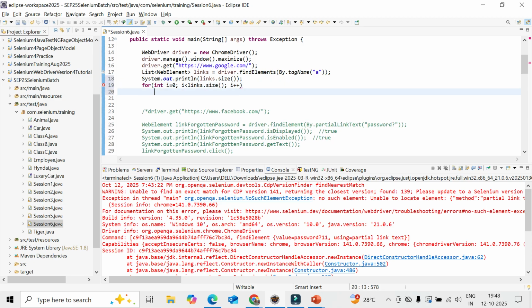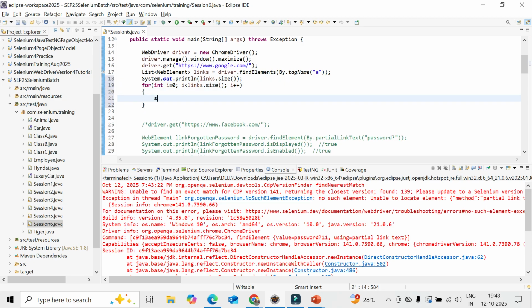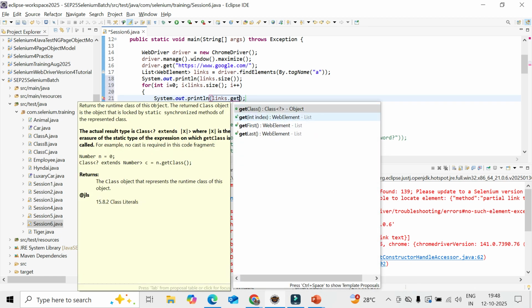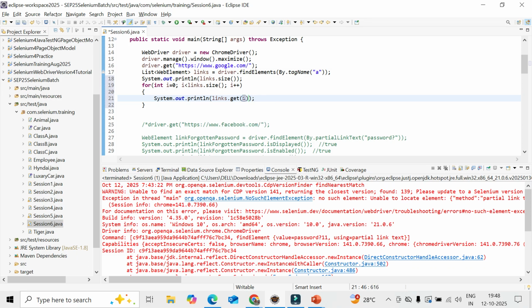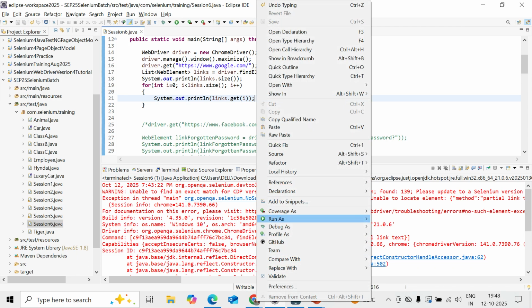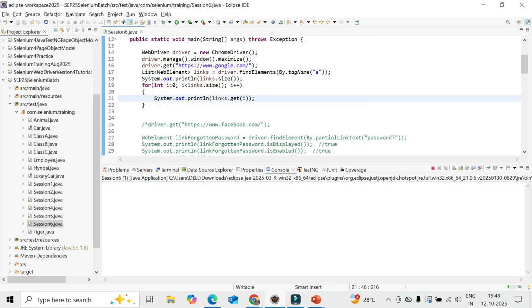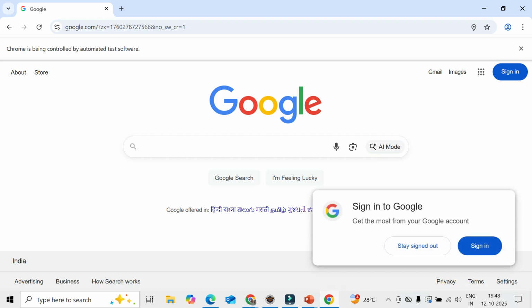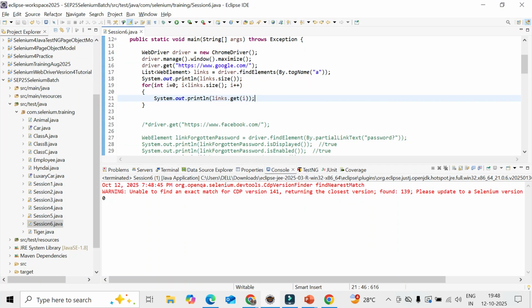then I can print all the text. So links is the variable, dot get of i. That's all. Let's run the code and see. It will print all the links, and the total count as well.